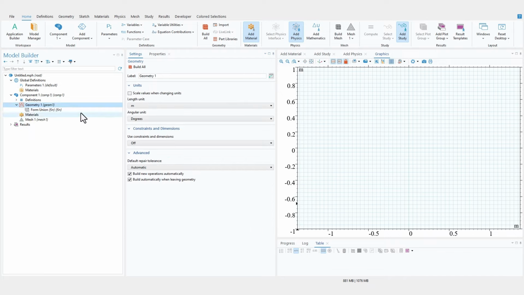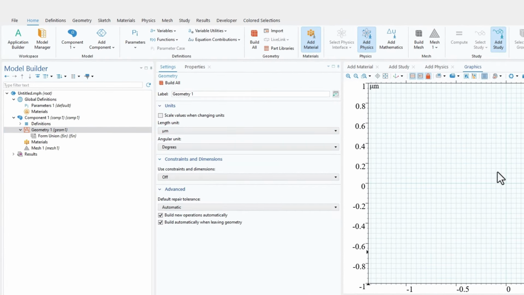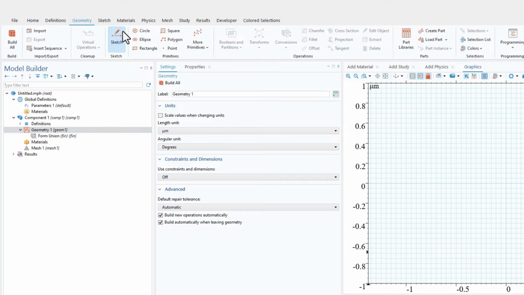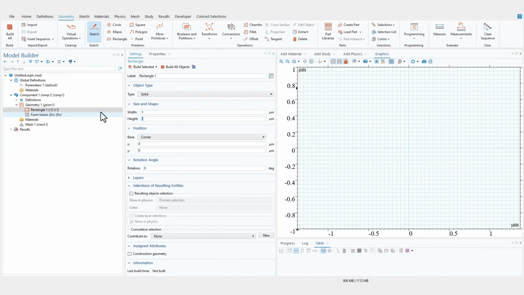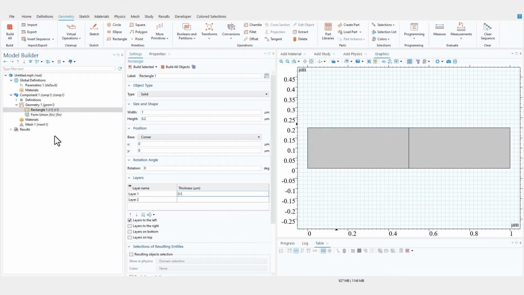Now in the geometry we'll change the unit to micrometer because the physics happens at the micrometer or nanometer scale, and since this is just a verification kind of simulation, we'll just create a rectangle and I'll make it slightly low in height, and then I'll add a layer so that I have two sections. I will make the layer up to 0.5 micrometer from the left. So now we have two blocks with a partition in between.